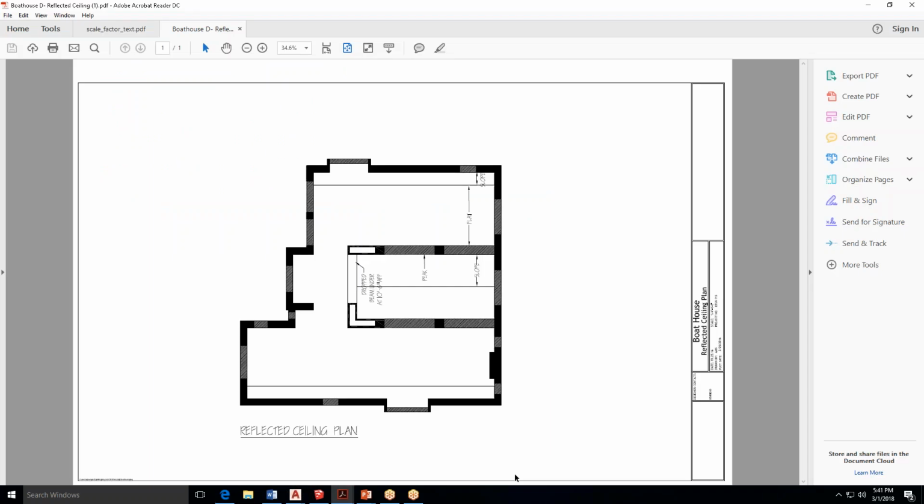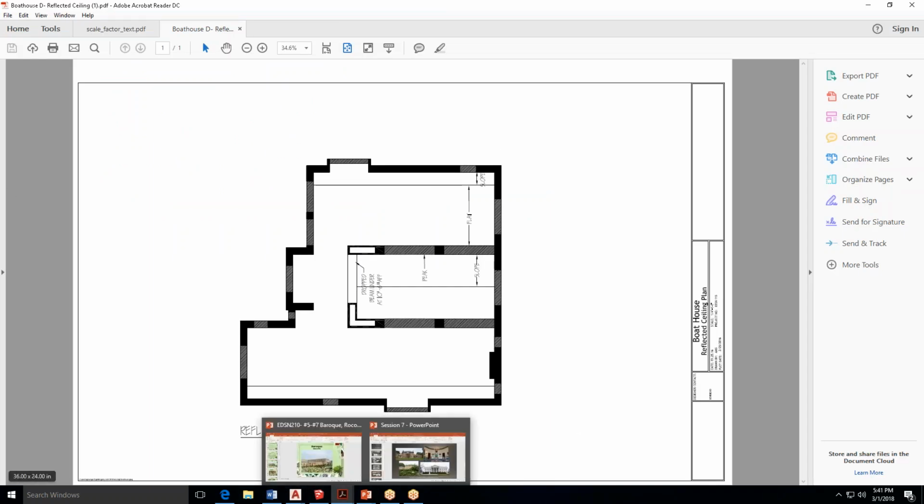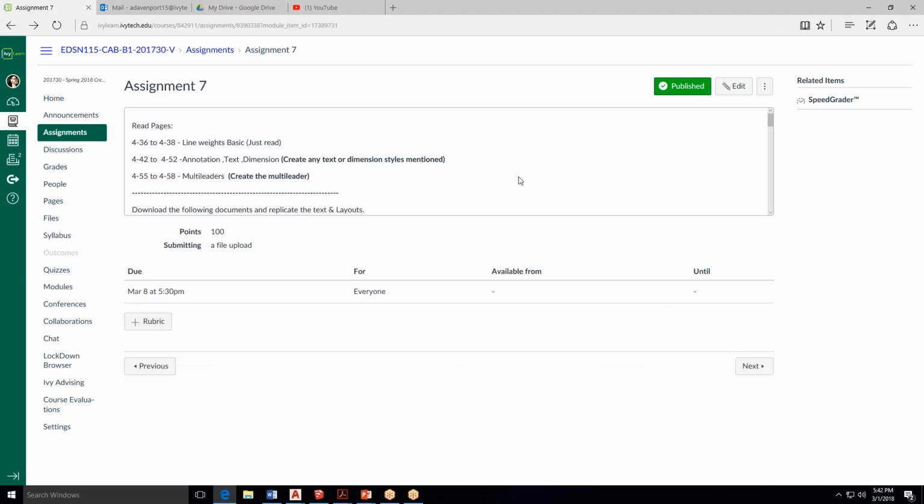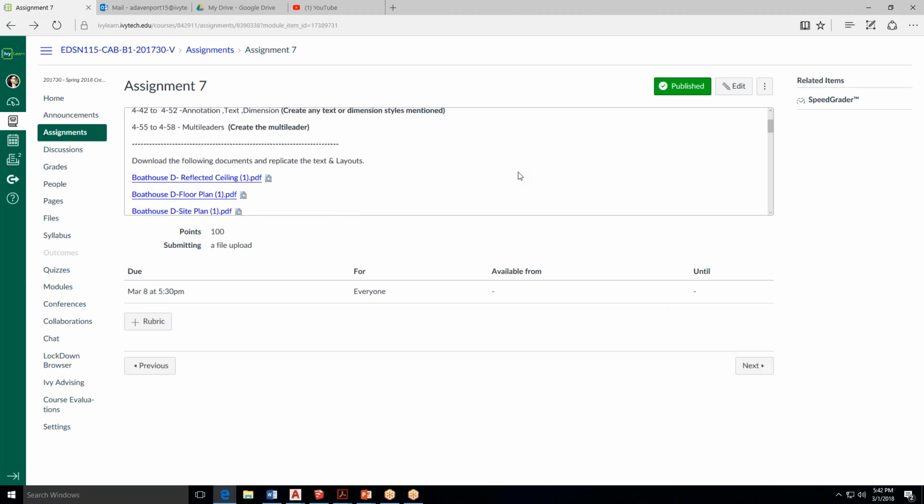I'll now open it so you can see it. So this is our reflected ceiling plan, and we're going to have to draw it then, right, in order to put it on a sheet. So that's also listed under our assignment a little bit further down.